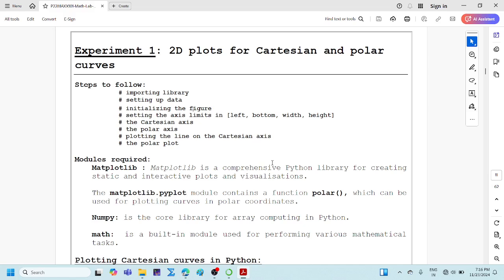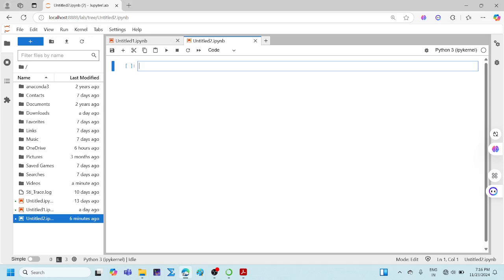So most important thing is importing library function. Suitable library function we have to import in the beginning. Then we have to set up the values of the dependent variable and the independent variable. Let us start with a simple program. So this is the console where we are going to execute the Python code.